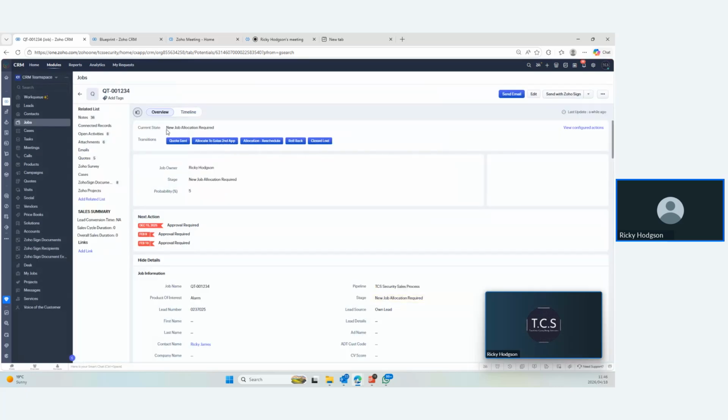Okay. Now it puts it back in a new job allocation required, which is the same process we went through earlier. Now the office would then go and confirm that the notes on Zoho match the diary entry on your calendar or diary, and then allocate it accordingly. Okay, and thereafter it goes to the sales call for you to restart the process and hopefully quote and close the customer.